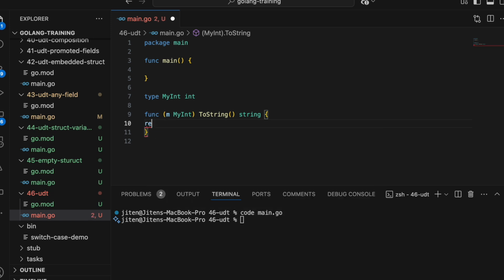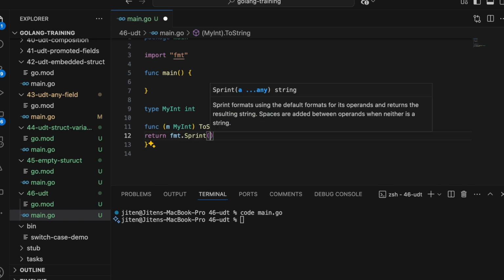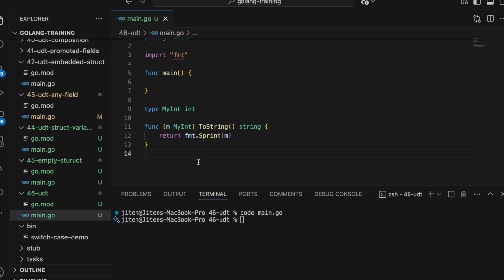Return fmt.Sprint, because anything that you pass to Sprint, any variable, any literal you pass to Sprint, it is converted to a string. It's as simple as it is. Anything that you pass to Sprint, it is converted to a string, whether it is an integer or anything. So I just wrote Sprint.